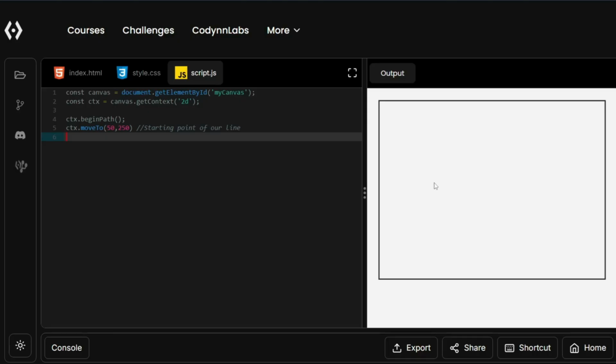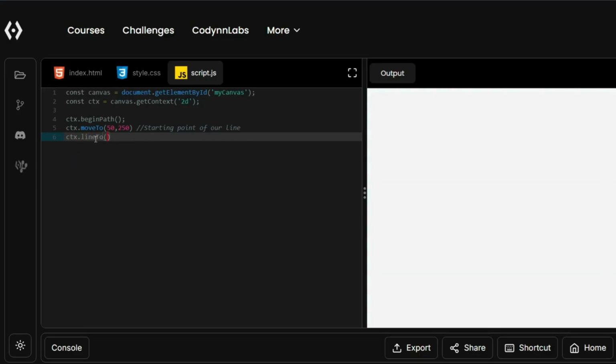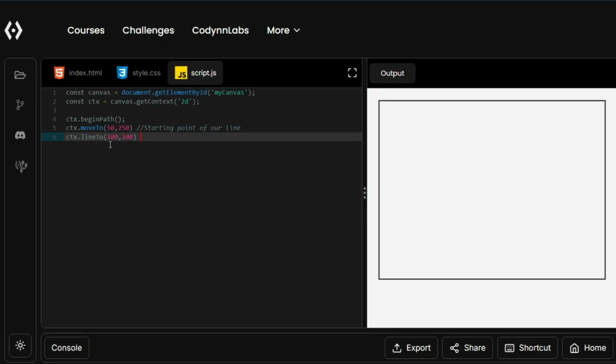Now this will be the starting point of our line, and in order to determine the ending point of our line, we have to use a method called lineTo. It's like saying draw a line to. So suppose we are drawing a line to 100 and then 200, let's say. So this draws a line from the starting point to this point right here, 100 and 200.